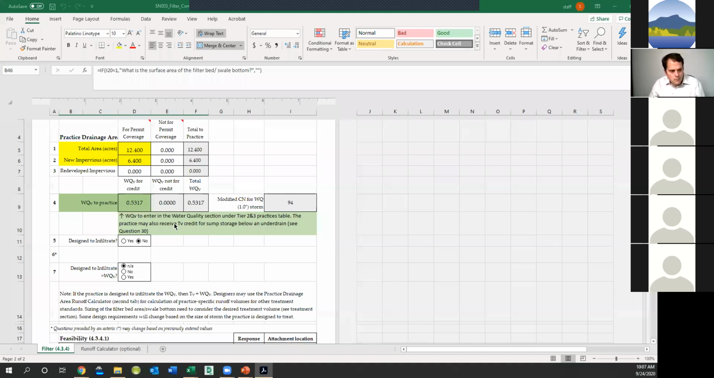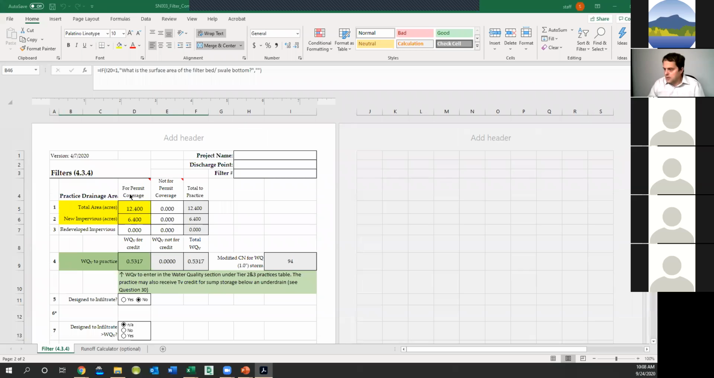Amanda had a question. Can you review a basic piece of the spreadsheet, the nuance between for permit coverage and not for permit coverage? I've read the definition, but an example would help. So I think you mean here.